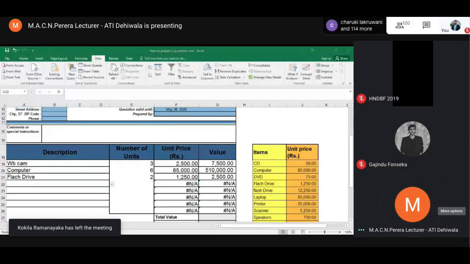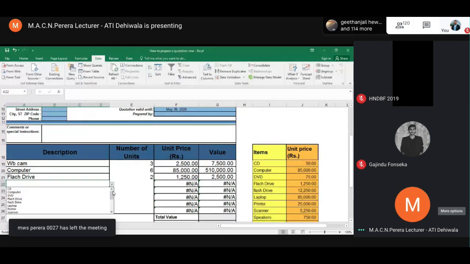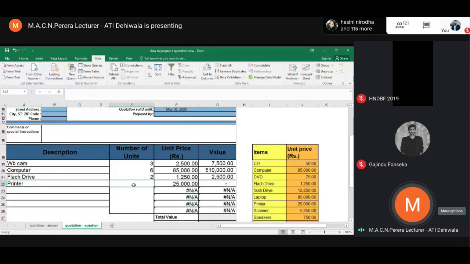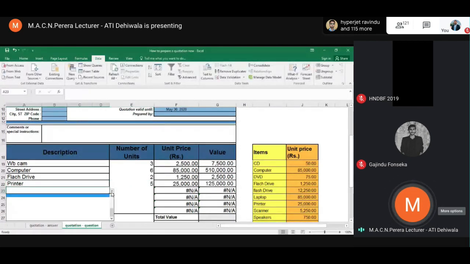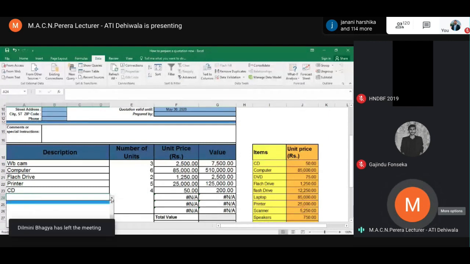So that way, still I am admitting some students, right? Then printer, if you have selected the printer, the number of units also has to be included, right? Here also you have selected CD, right? I have selected 4 CDs. See what will happen again.